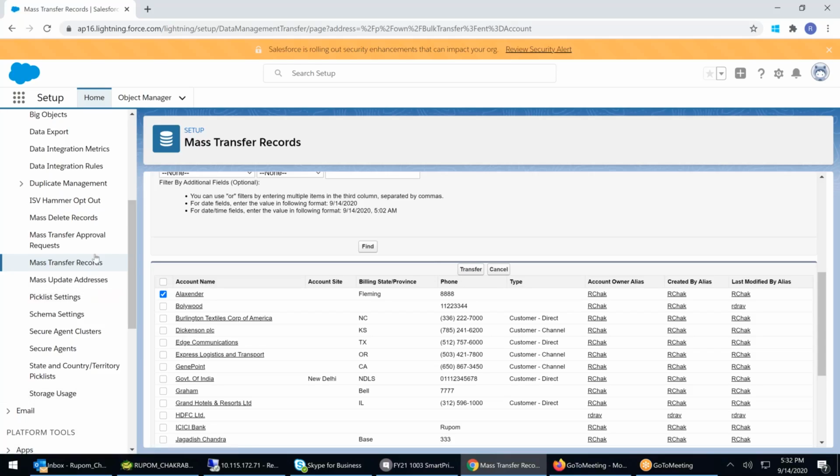From one person to another person, whenever you want to transfer a record, we use this. Mass approval and mass transfer are mostly used in real time by admins. Those who are in a support project will get a ticket every now and then, at least once or twice a week at minimum. Everyone understood?